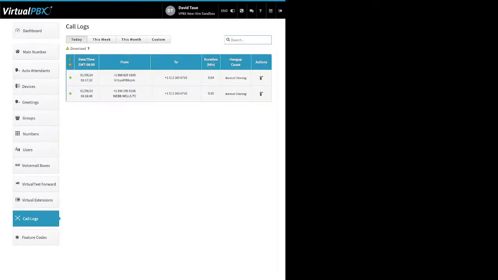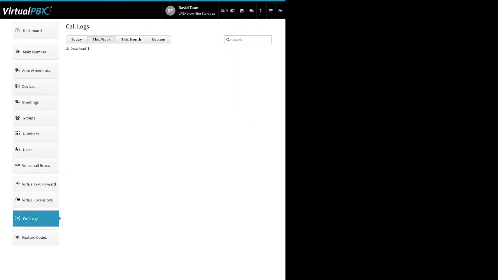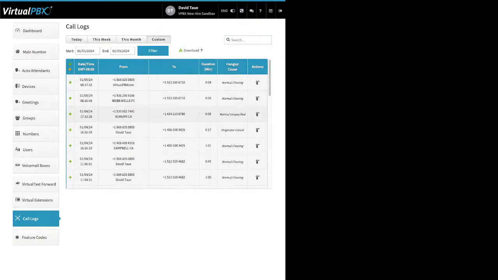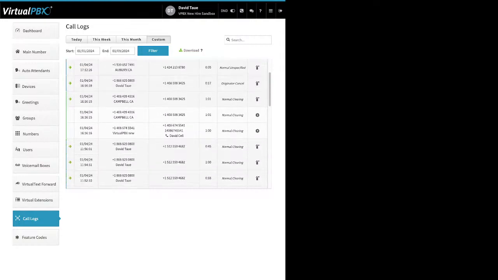Call logs shows your call history on the account. You have today, this week, this month, or custom. Any one of these you can download as a CSV file. So if you're good with spreadsheets, you can get quite a bit of information out of it. If you click on a call, you can see further details.